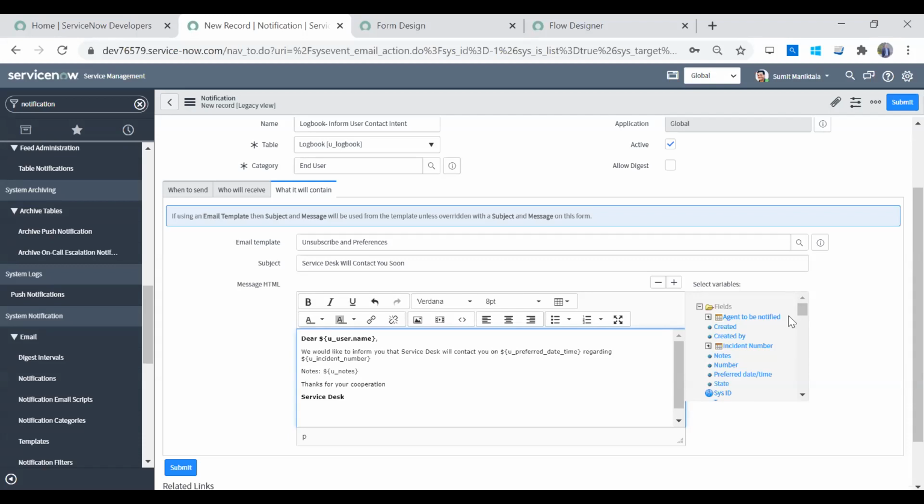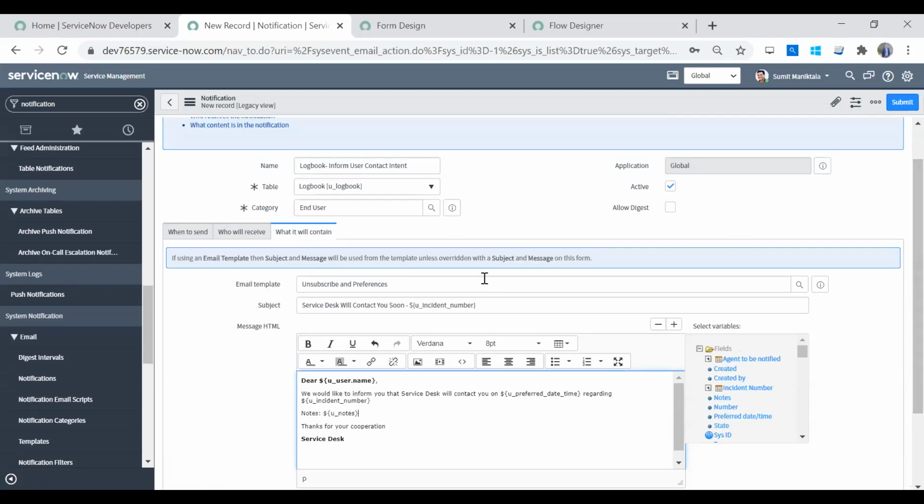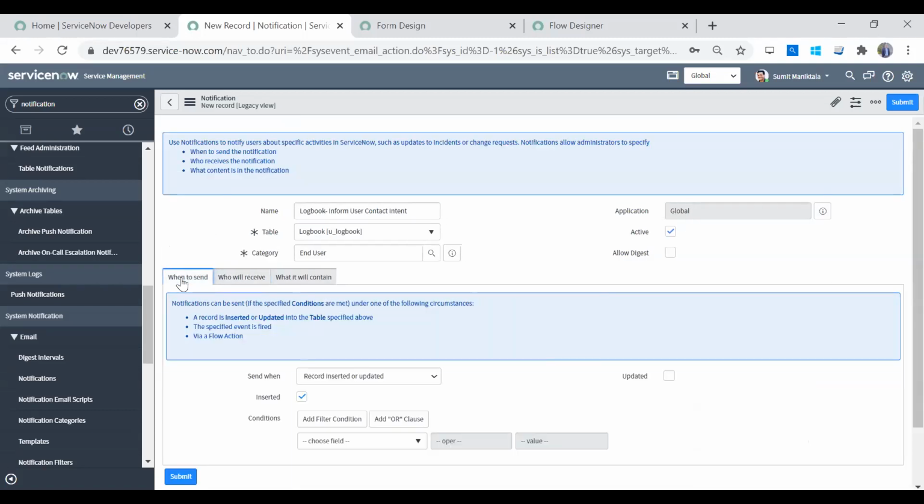Anything else we want to do? Maybe I want number in my subject also. What I do is I'll just copy this and I'll put it here. I placed a hyphen because that's what I want, and then space, and then this whole thing. It's a placeholder. System will automatically replace this with the incident number against which this logbook is being created and we're sending email. All right, that's pretty much it.